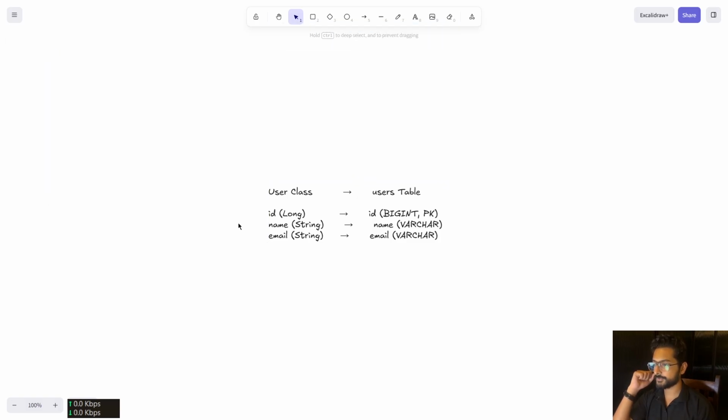For the user class, we can see the Java class has three variables which are id, name and email. These will be directly mapped with the columns in the users table in the MySQL database. ID will have the bigint data type, and name and email will have varchar as per the MySQL standards. This whole mapping process which we saw between the Java objects and the users table in MySQL is called ORM, that is object relational mapping.